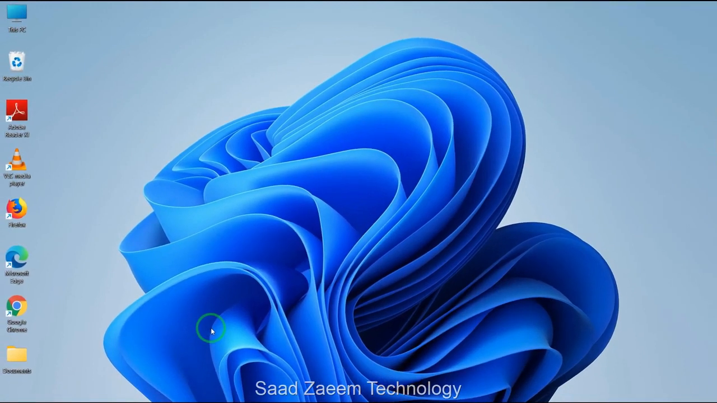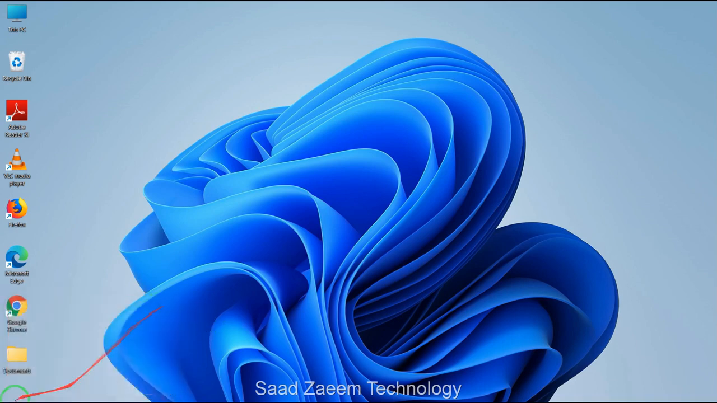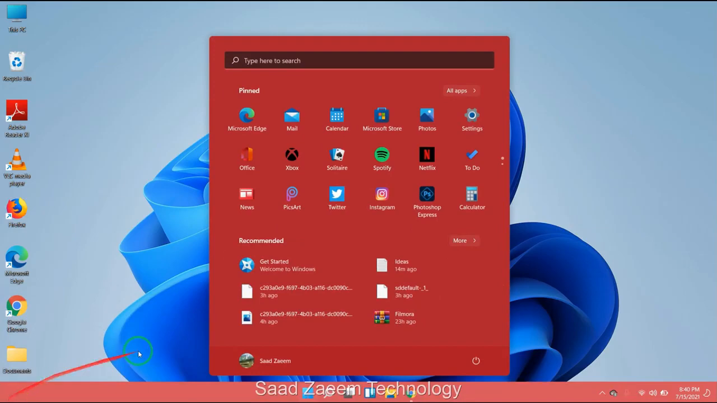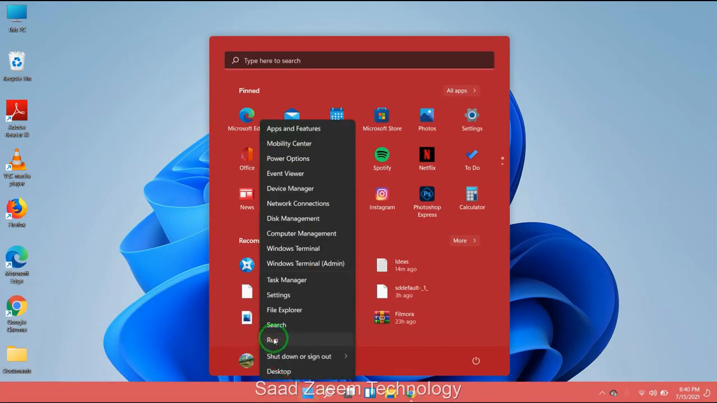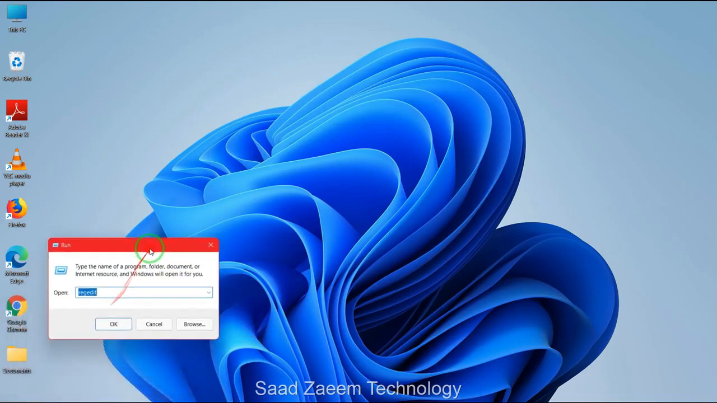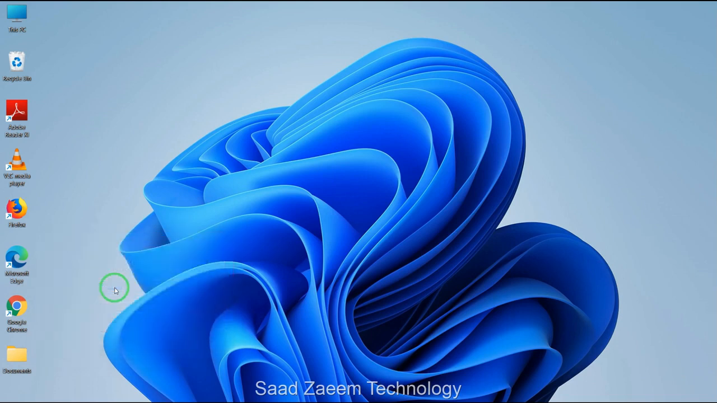So if the fix 1 didn't work for you, you can try fix 2. So for fix 2 you'll have to again open run. To open run you can click the Windows key and R together, or you can even right click on the Windows logo and then open run from here. Over here you'll have to type in services.msc and then click on OK.